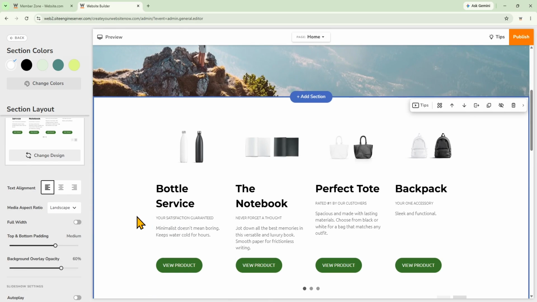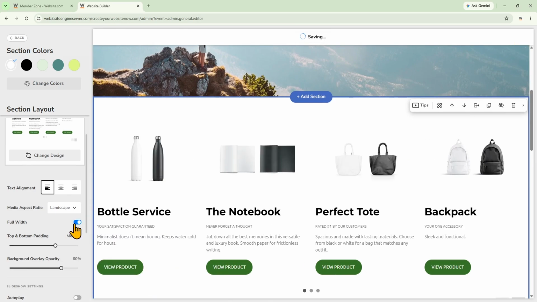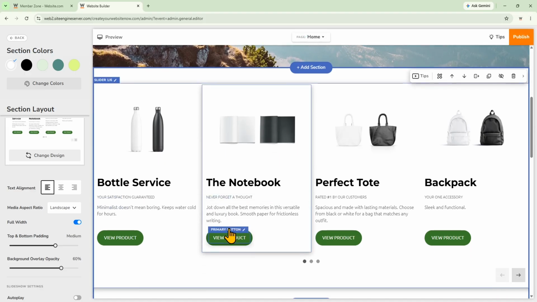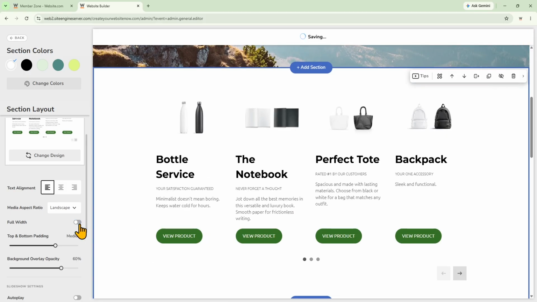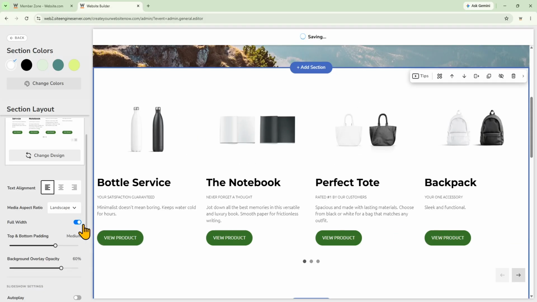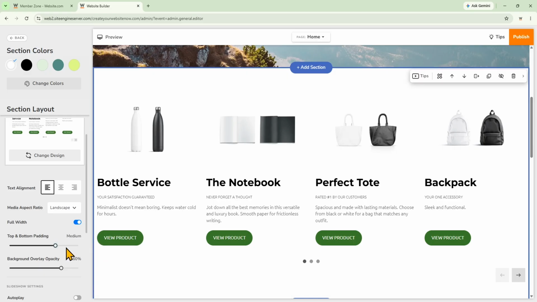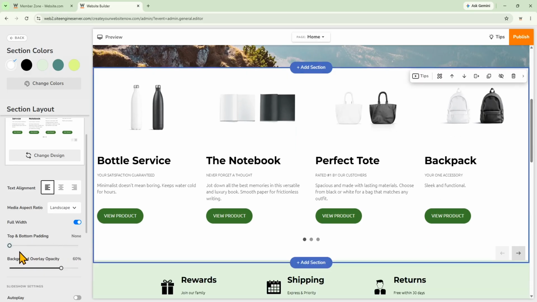You can choose to make this a full width carousel. For example, that's what that would look like. By having it full width, it can be very stunning and grab attention easily. When it's not full width, it gives it a bit more breathing room. So I'll have it set to full width. You can choose whether you want to add or take away some of the top and bottom padding for the slider itself. I'll remove all the padding. I think that looks good for this design.